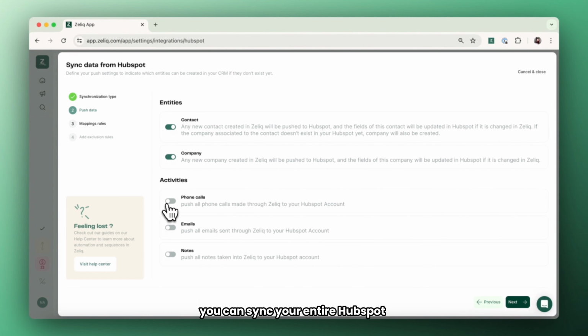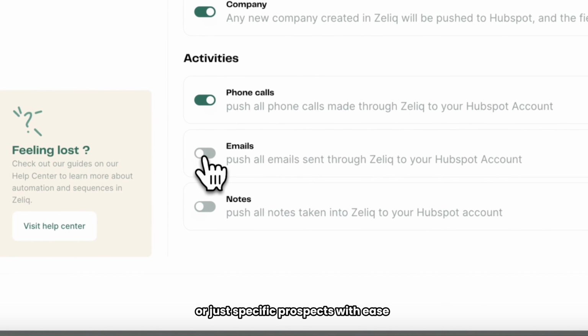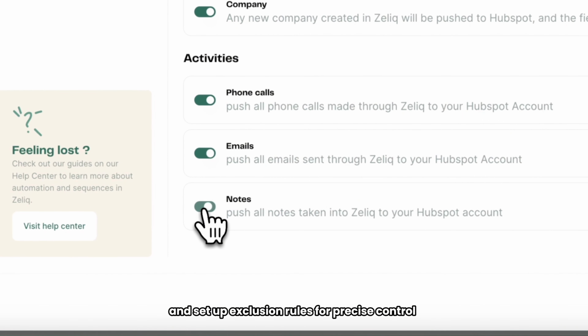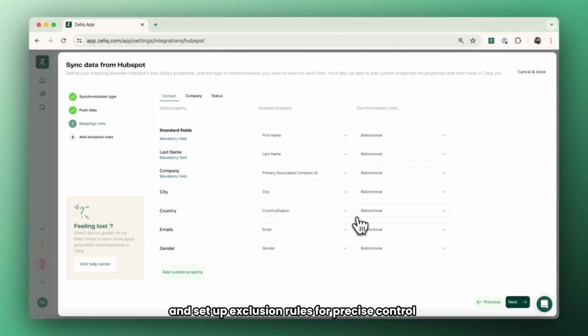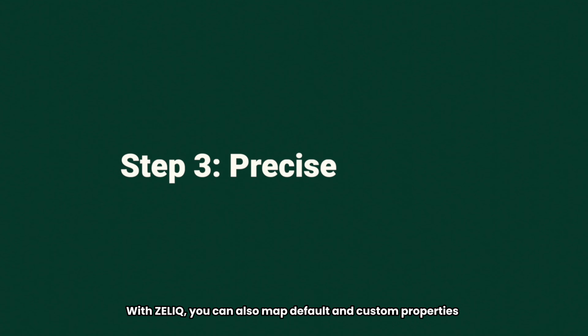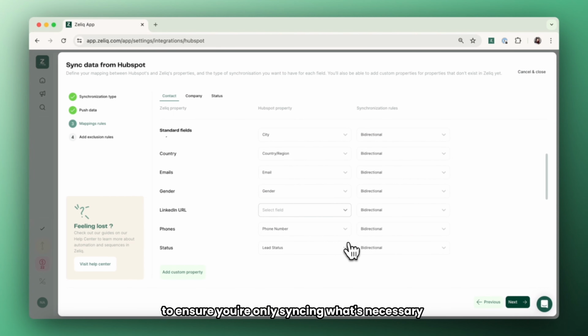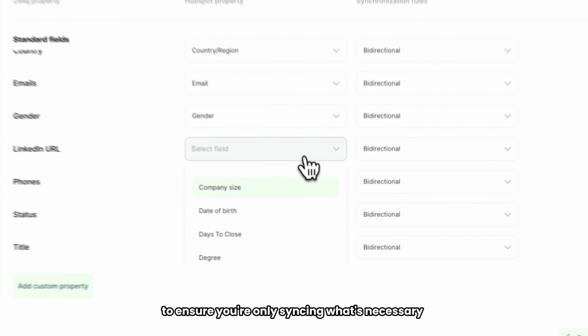You can sync your entire HubSpot or just specific prospects with ease and set up exclusion rules for precise control. With ZELIQ, you can also map default and custom properties precisely to ensure you're only syncing what's necessary. You can also define synchronization.